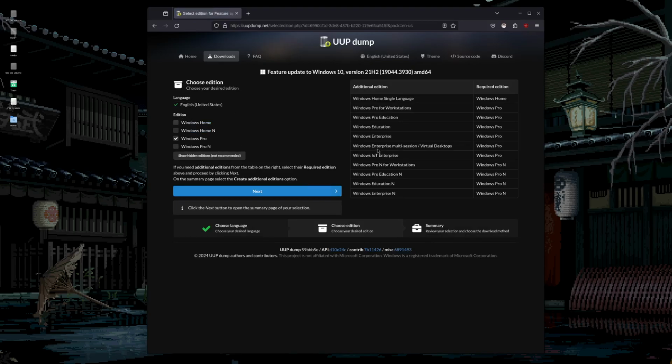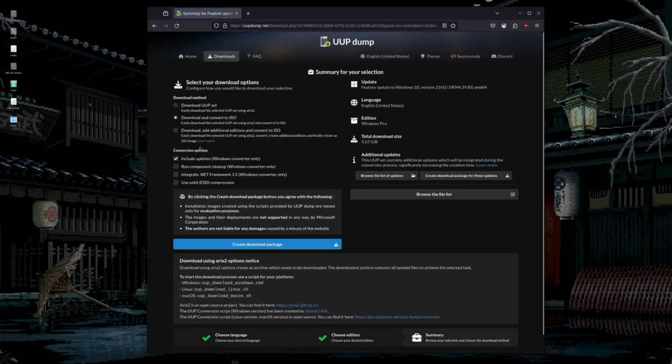Then you choose Pro, because what's listed here is what edition you require for the other edition. And what you want is IoT Enterprise. What I usually do is check all these boxes, because .NET Framework 3.5 doesn't seem to integrate very well. It's kind of hard to install for some reason, so you probably want that. I use ESD compression, you don't really need it. Component cleanup and install updates, it's fine.